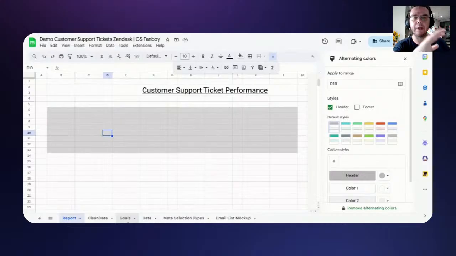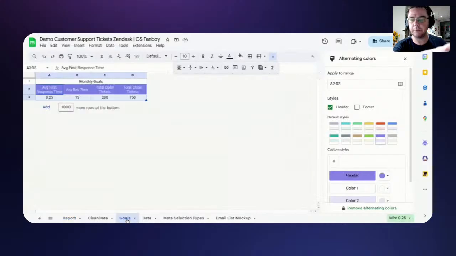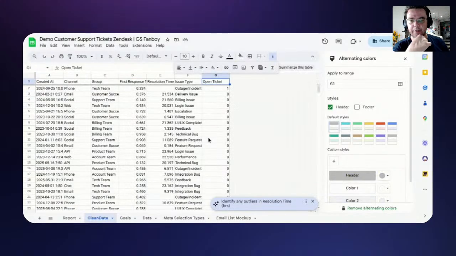Lost my train of thought. So that way I know where to put stuff so we can speed it up. This is just cosmetic stuff. Oh, I want to go to data clean. And the first card we want the average time for the first response.